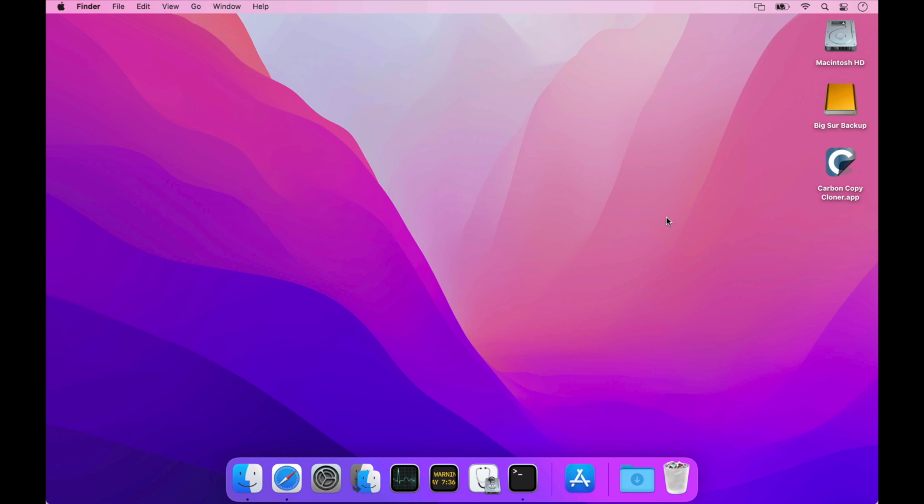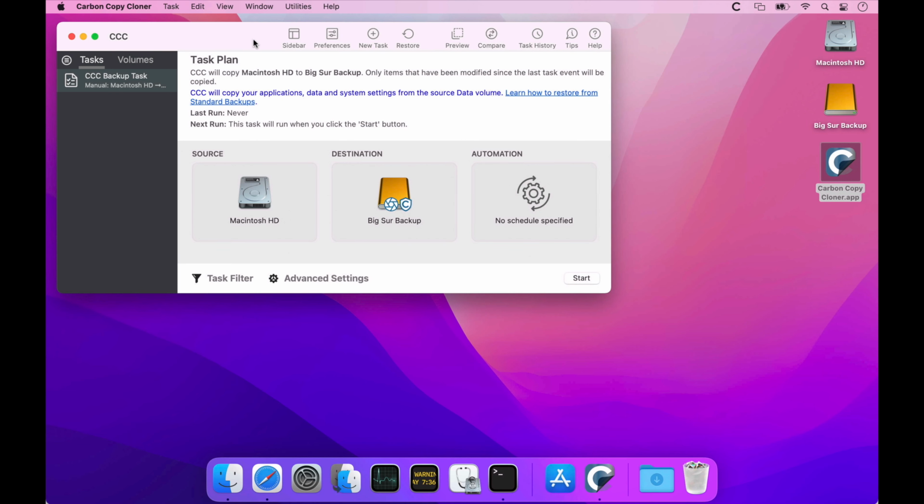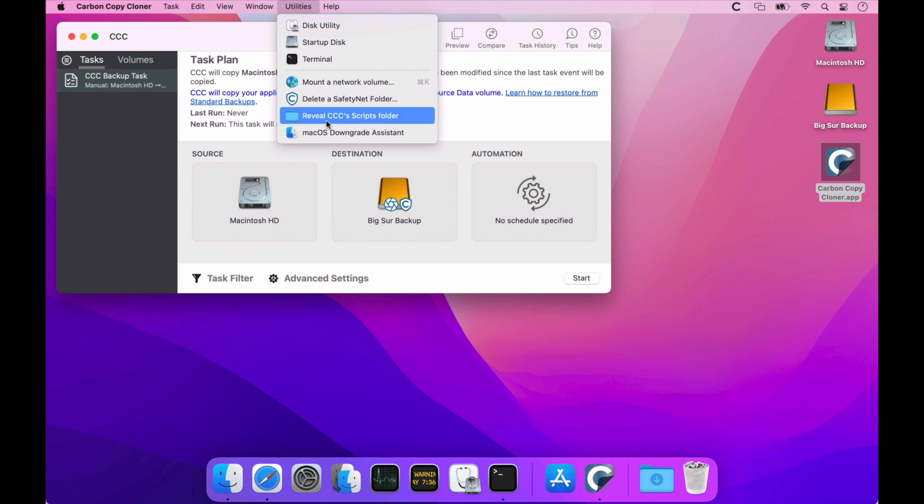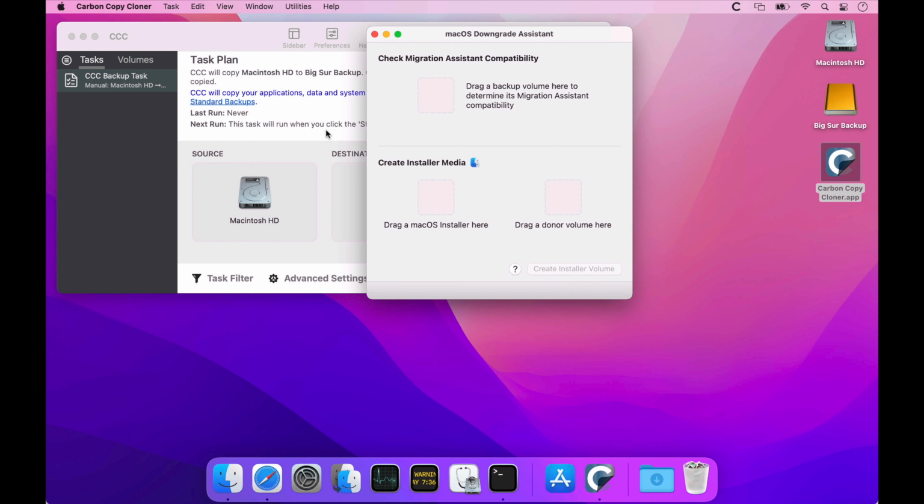If you want to downgrade, CCC's macOS Downgrade Assistant window can help you get that process started correctly. Open CCC and choose macOS Downgrade Assistant from the Utilities menu. The Downgrade Assistant has two specific functions. First, you can drag your CCC backup volume onto the box at the top of the window to confirm that it's compatible with Migration Assistant. Naturally, we wouldn't want to boot from the installer media and erase the internal disk just to find out that Migration Assistant won't accept your backup.